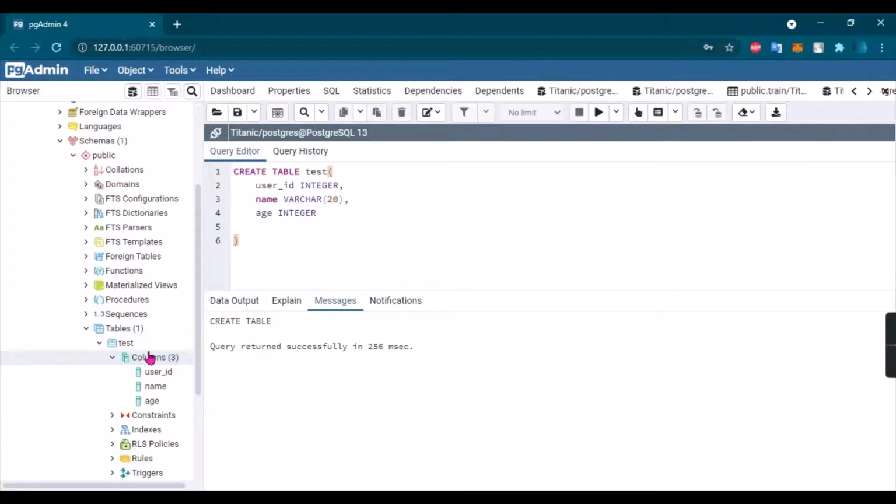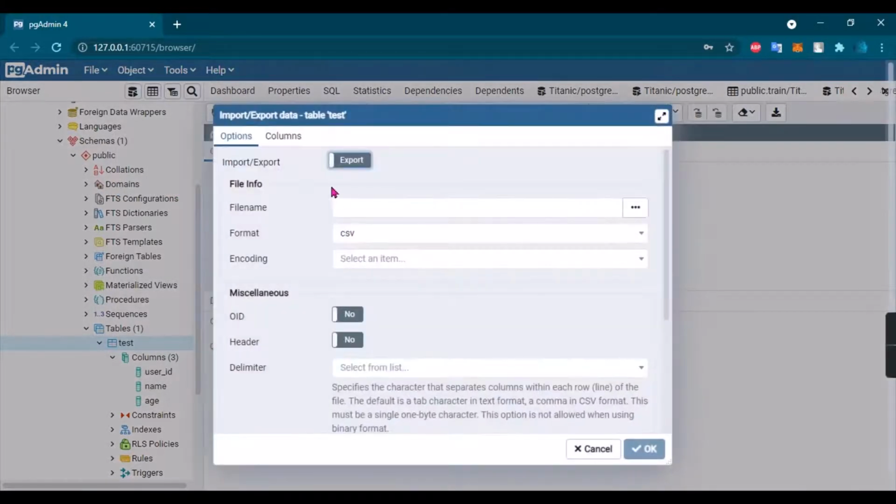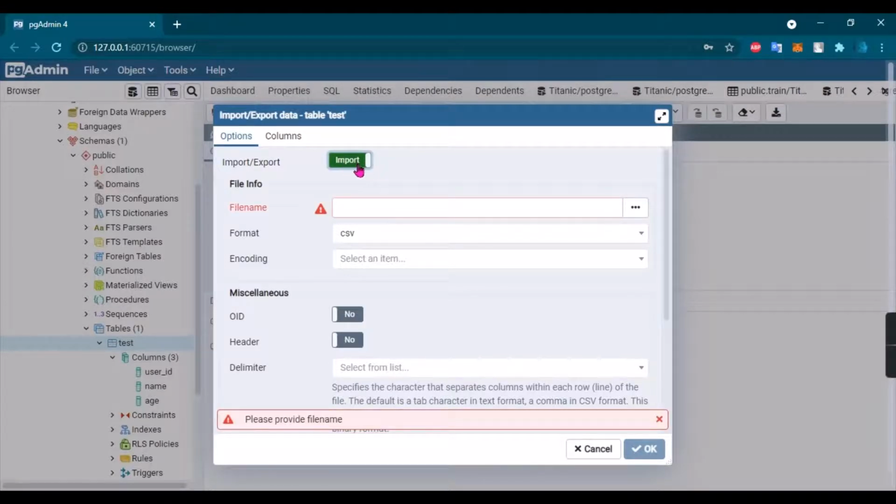So please notice that you should first right click on the test table, and then click here on import export. Notice that it's for both import and export. The default is on export, so I'm going to click here to import the file.